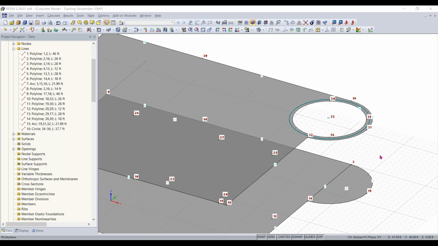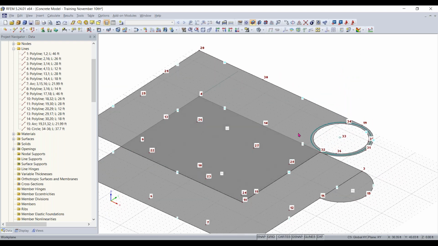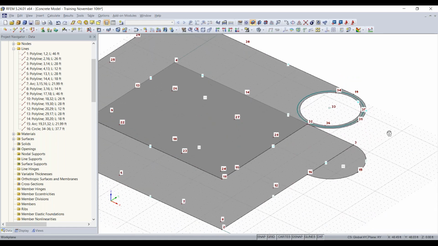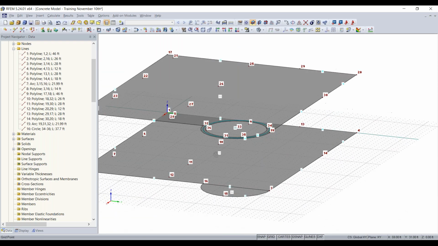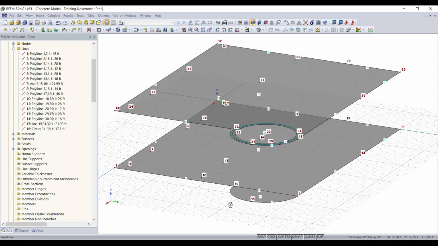And then I can right click, and now our opening is automatically integrated into our surface slab here at the top. Next, now that we have that created, we want to create the walls between our slabs here. So the easiest way to do that is just to define the boundary lines that will define our walls.